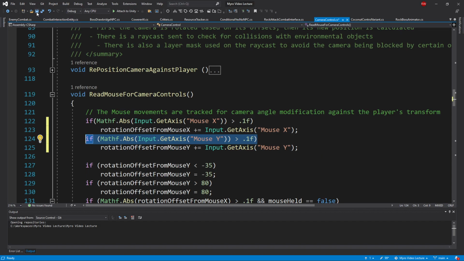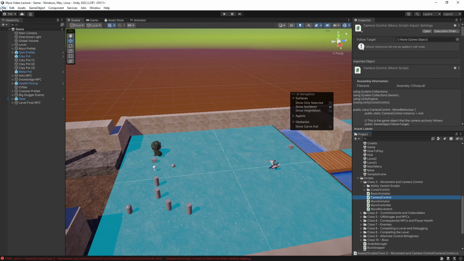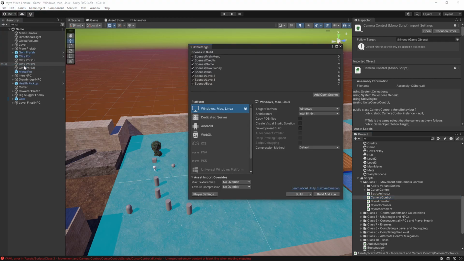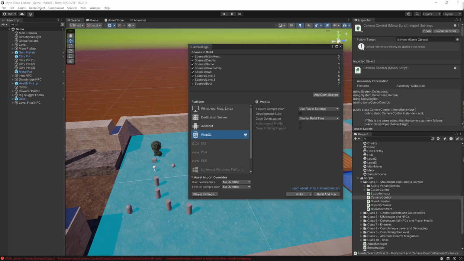I will then save my script and convert my project to a WebGL format. I'll do this by hitting File, Build Settings, and I will click and change my project to a WebGL by selecting WebGL in the Build Settings and hitting Switch Platform. This will take a minute, so I will pause until it's complete. Now that it's complete, I'm able to hit the Build button.